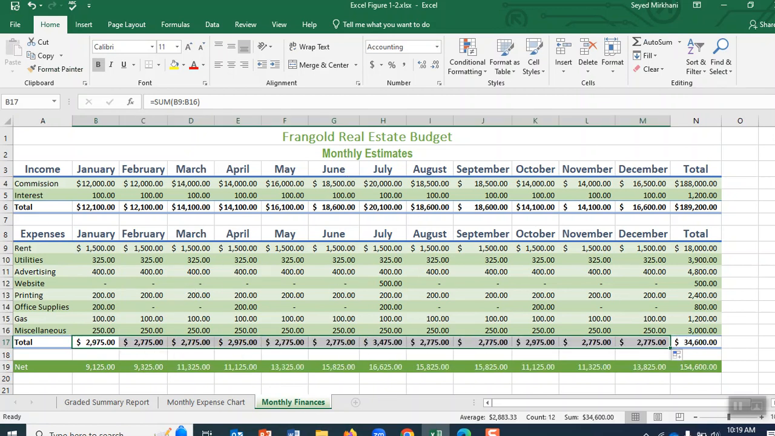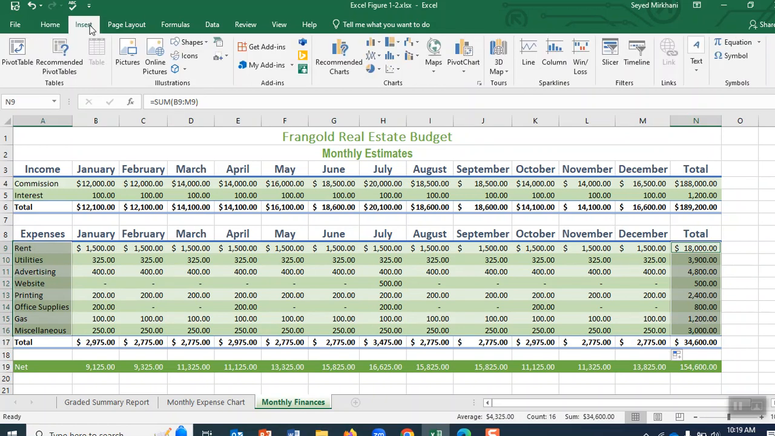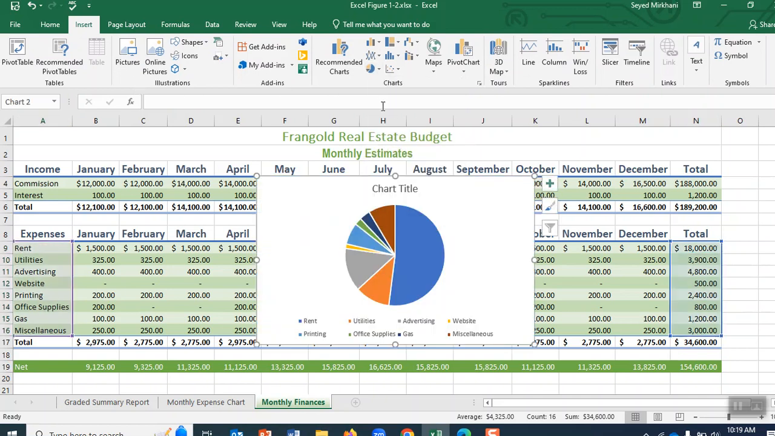And then you come here, as you see, you highlight from here, you hold on to the control key, you highlight from here, and then after you do that, you click on insert, and then you click on charts, and you click here, you get this chart. But the problem is that this chart is on top of these numbers. I don't like that.